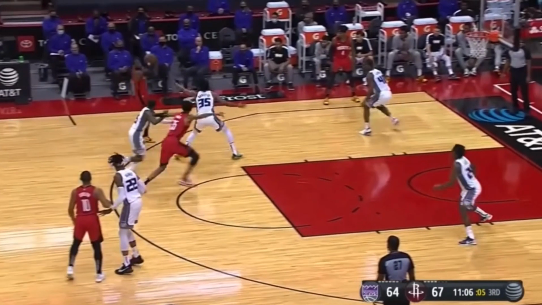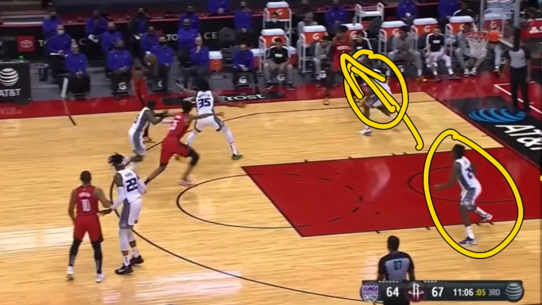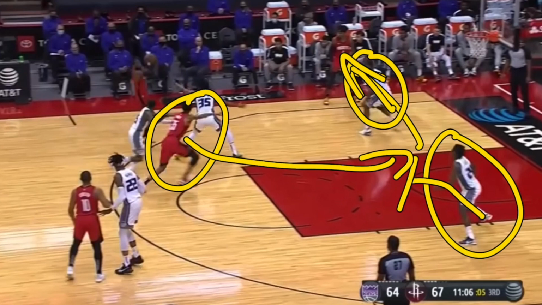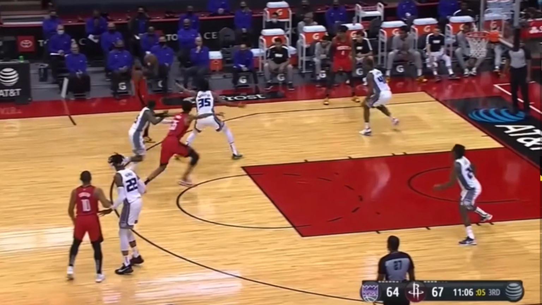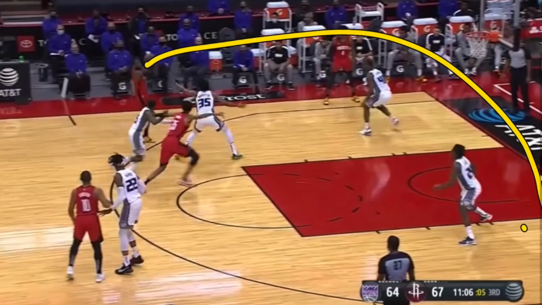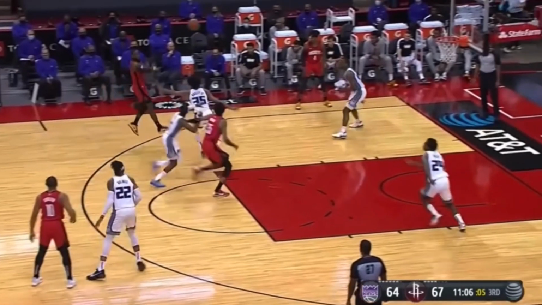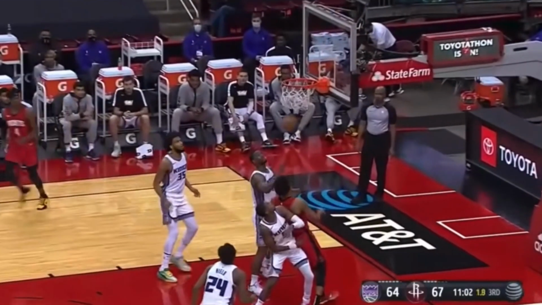When this happens and there's a player who pops out towards the wing and draws his defender out, this now leaves the help side defender to protect the paint because nobody wants this guy to get a wide open slam dunk. And because of this, John Wall can send up a skip pass over to the player on the other side of the court to have a wide open three-point shot.